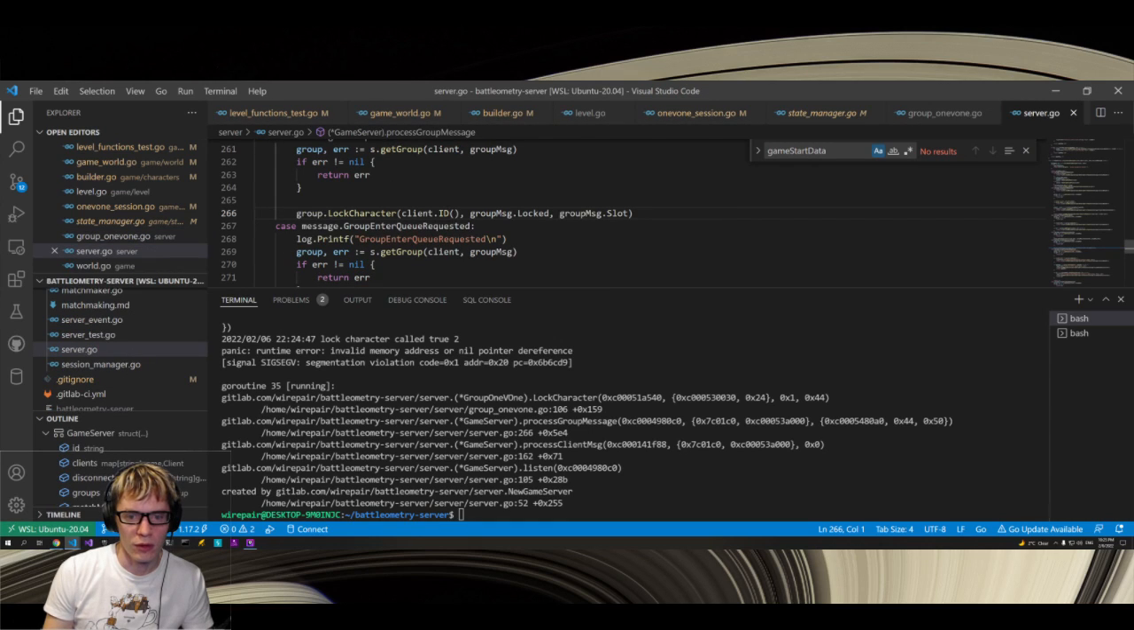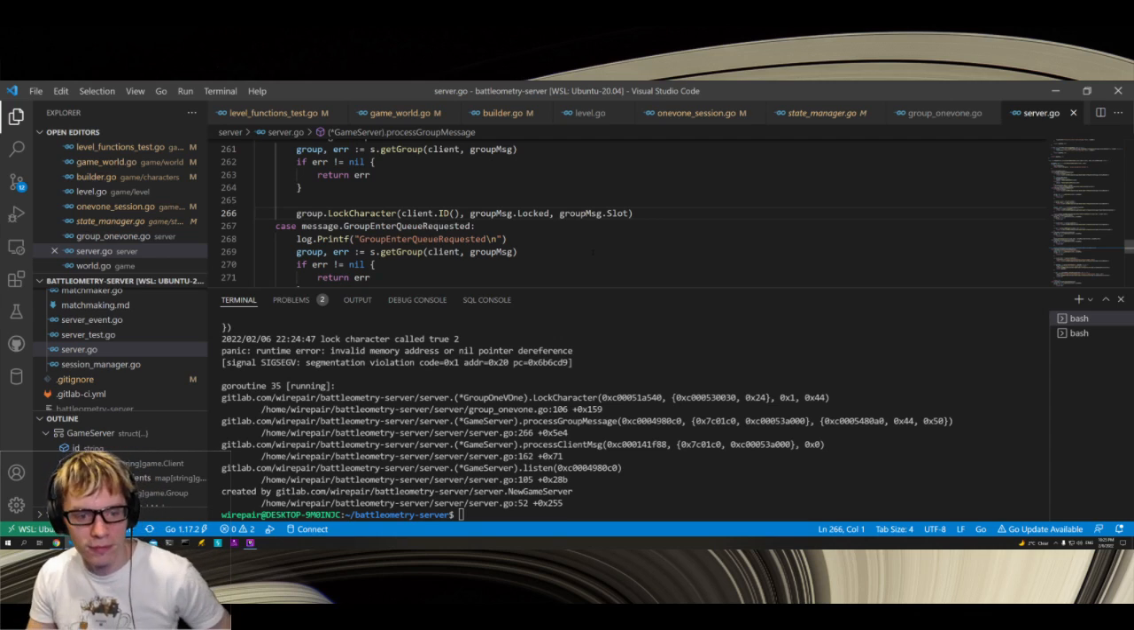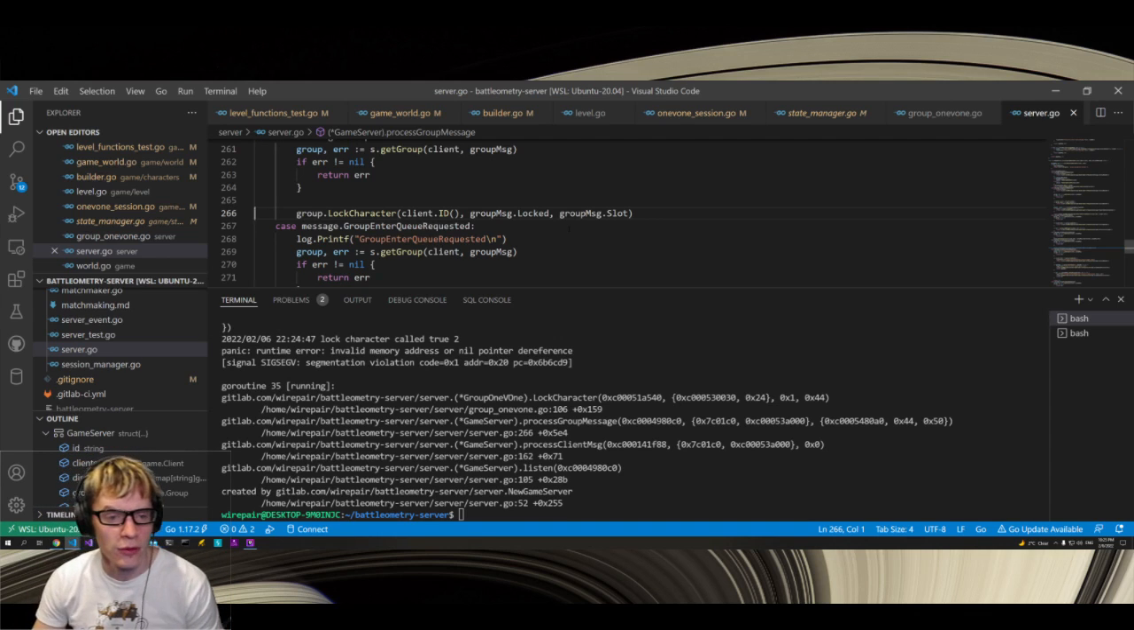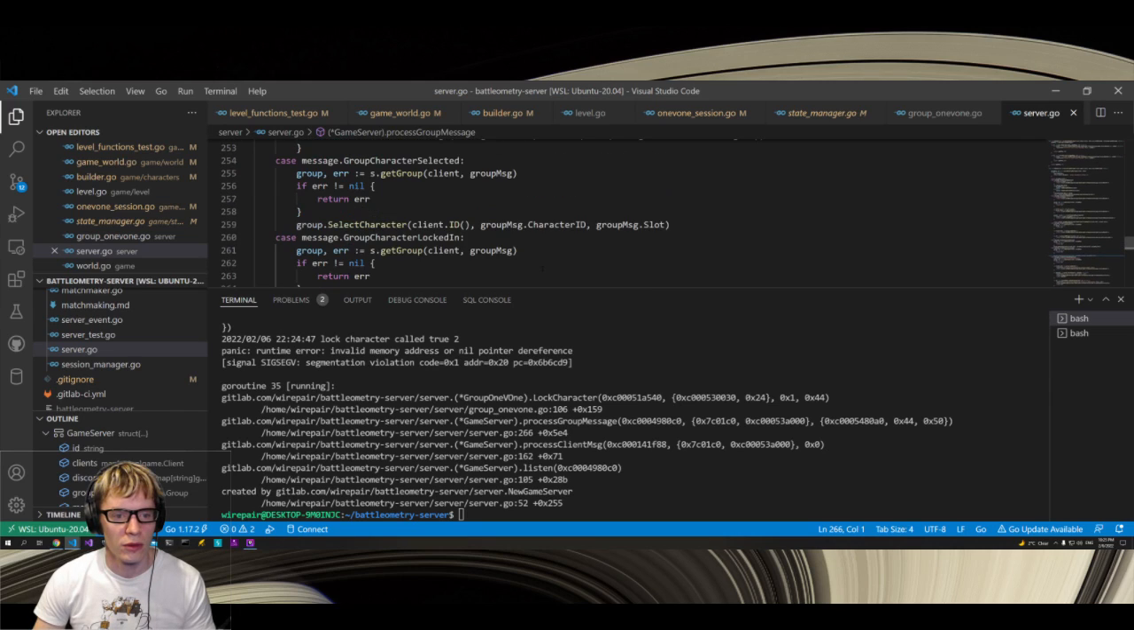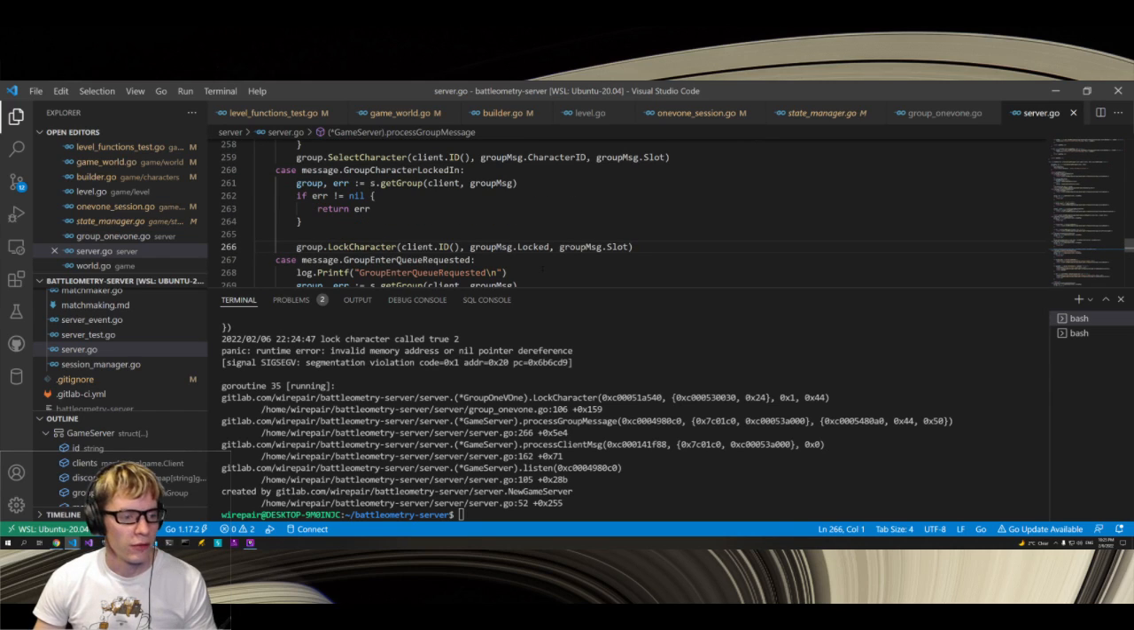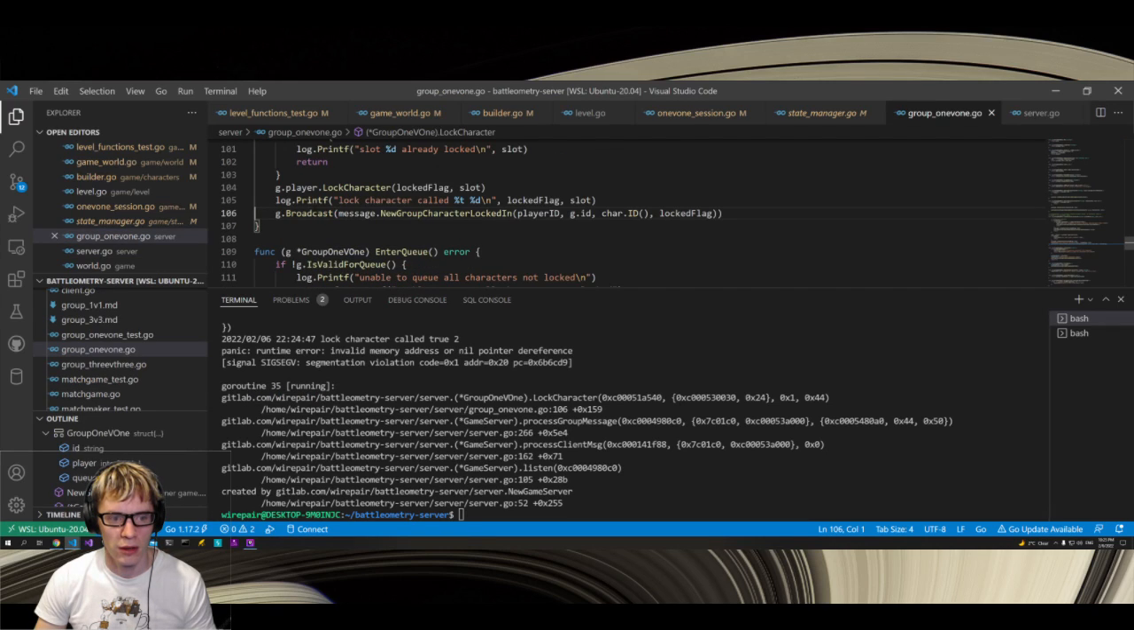Man, I'm gonna have to really. Again, I haven't looked at the server code since Wednesday, and even then I was just looking at the pathing stuff, so I'm just so not used to what I wrote already. Right, so process client message, process group message, group one, view one, lock character. It tried to, what did it try to do? Broadcast?